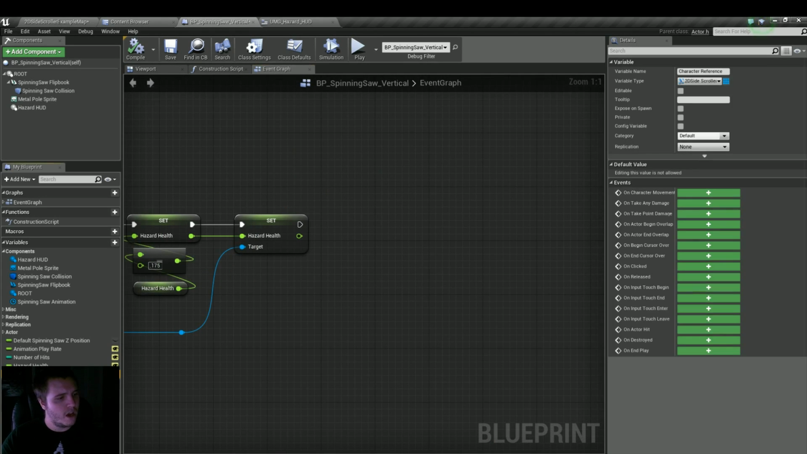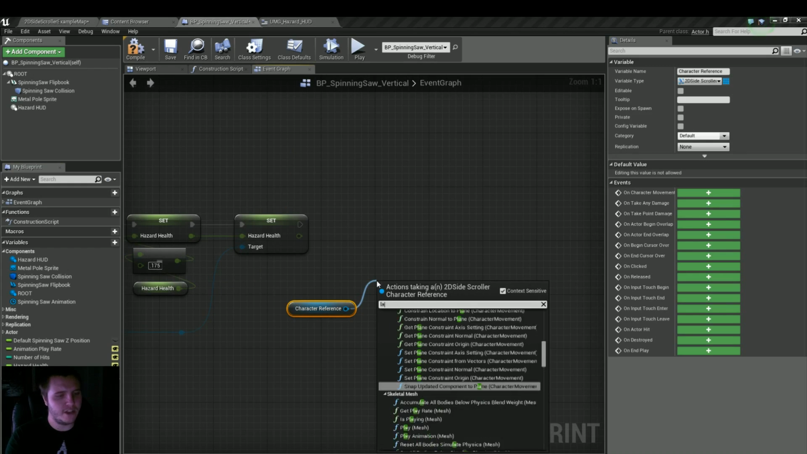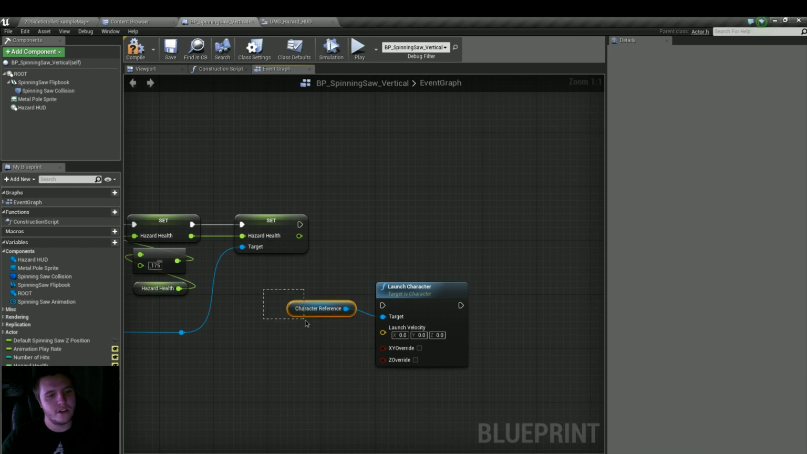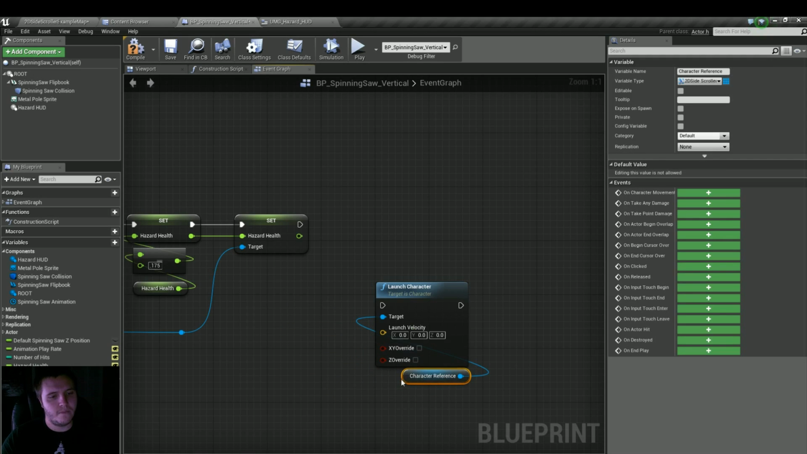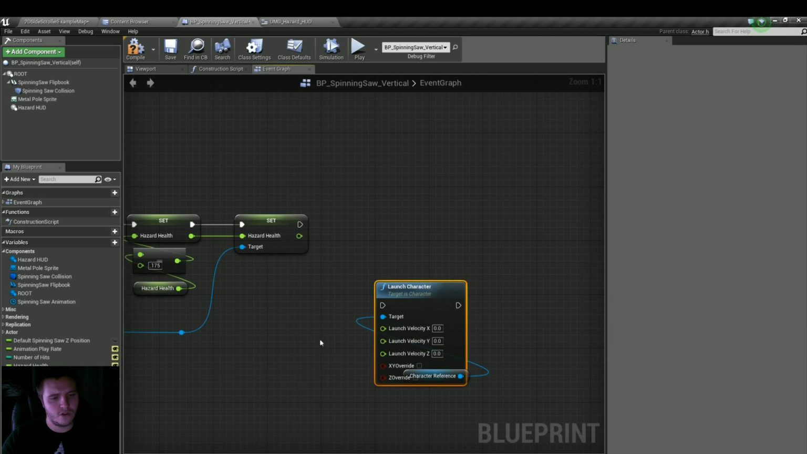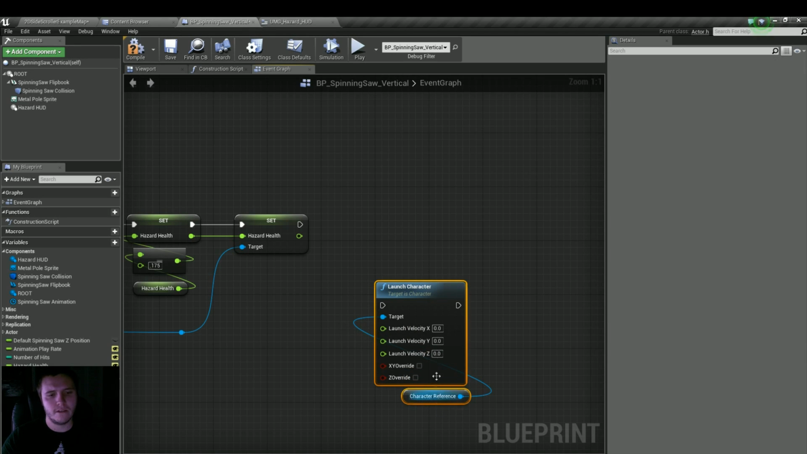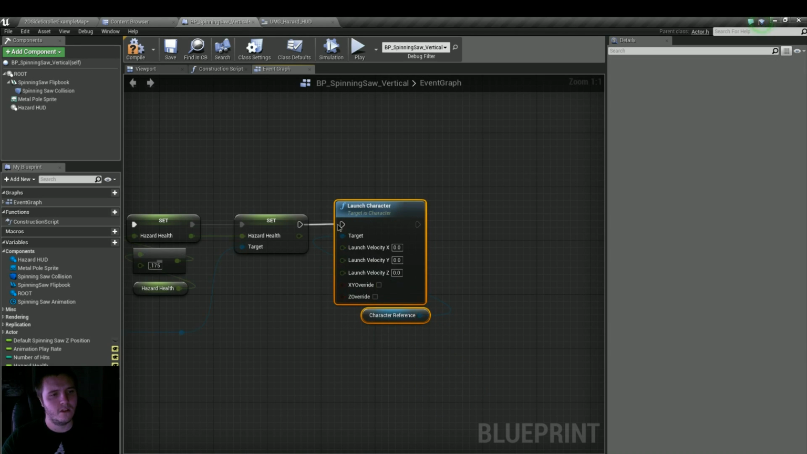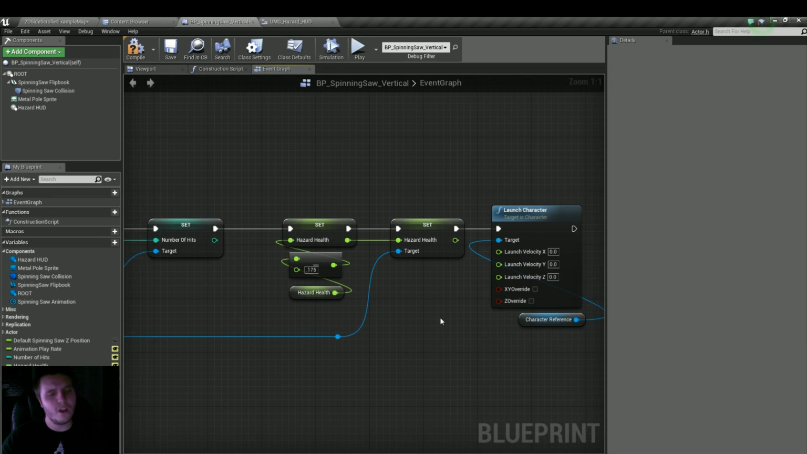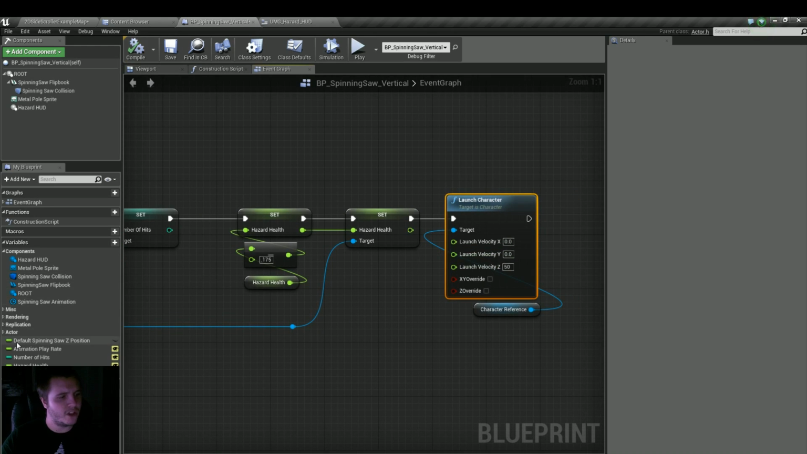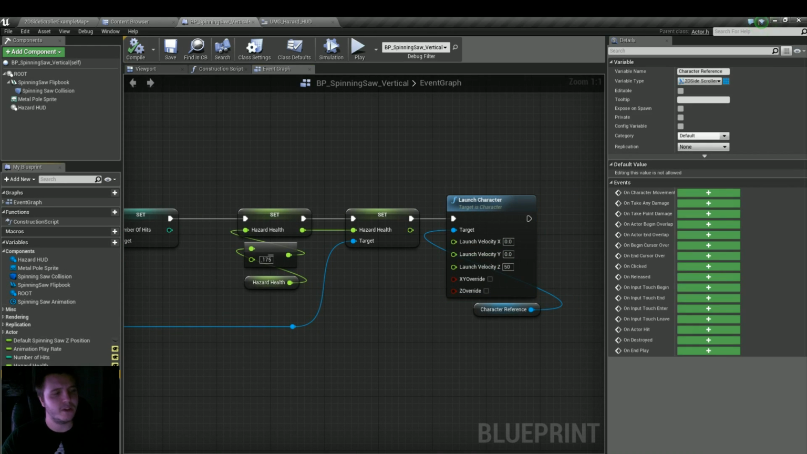So let's get a character reference, and then from here we can actually do launch character, I believe, if I spell it right. Launch character. And then let's break this struct here just so we have each one independently. And what I want to have it do, I want it to launch the player. Let's just throw some numbers in, like 50. But we want to have him launch in the X as well. But we want to make sure he gets launched backwards, not forwards or any other way.